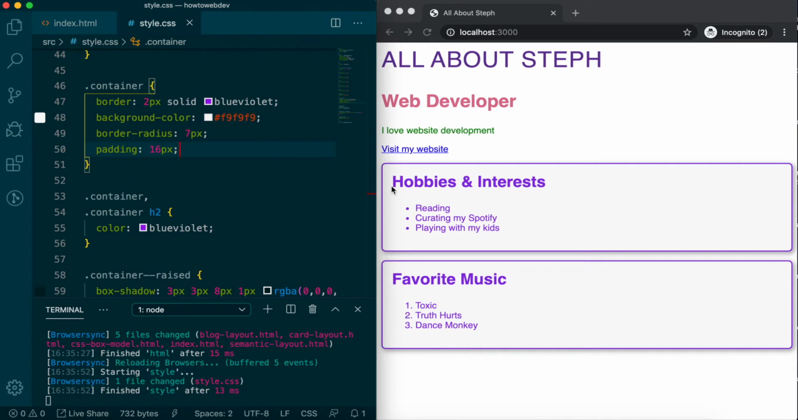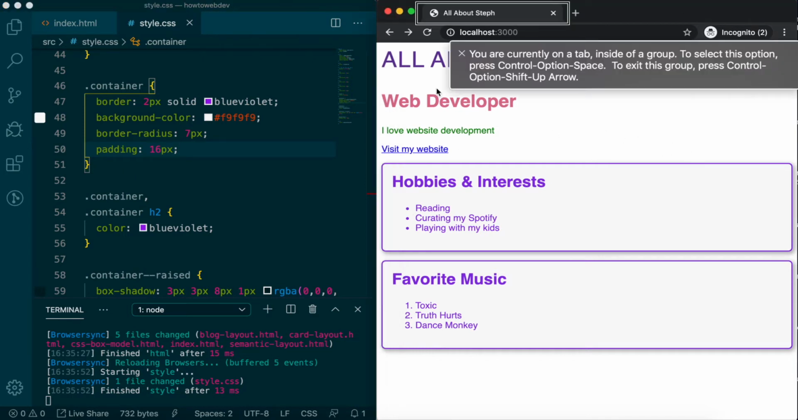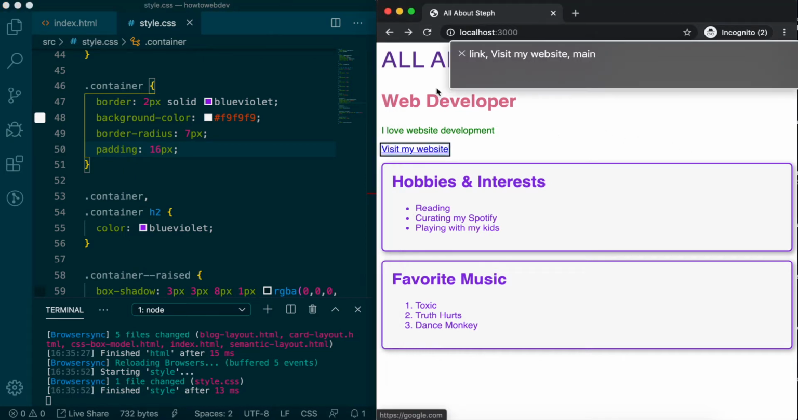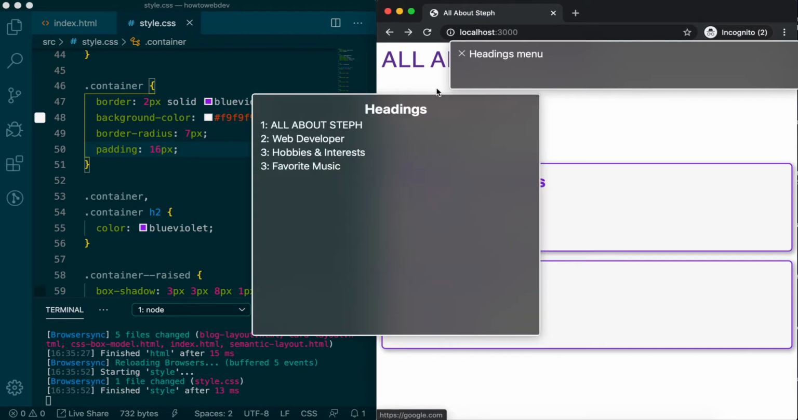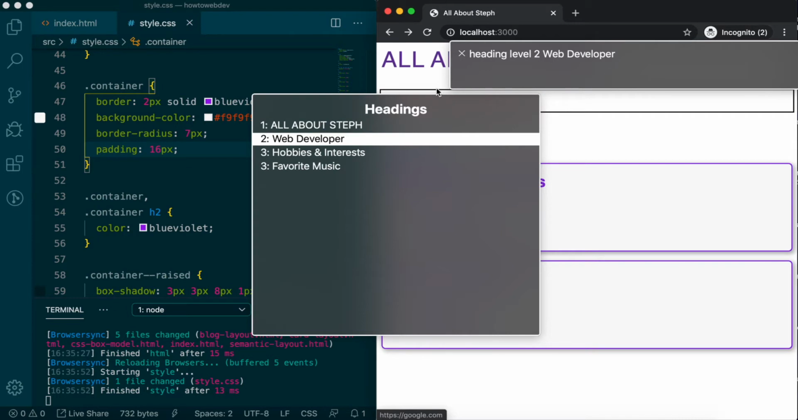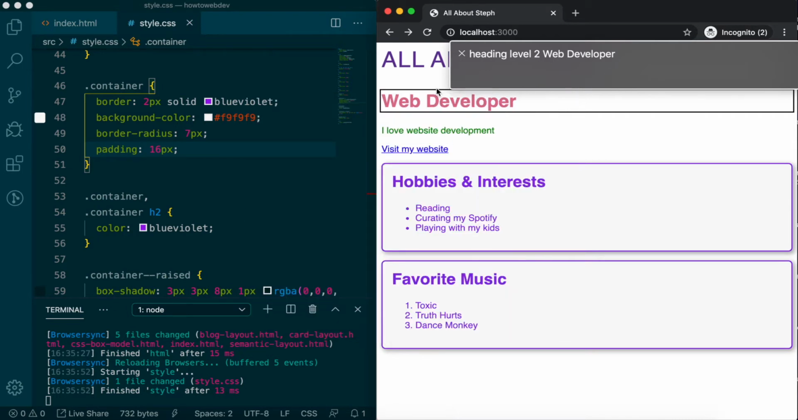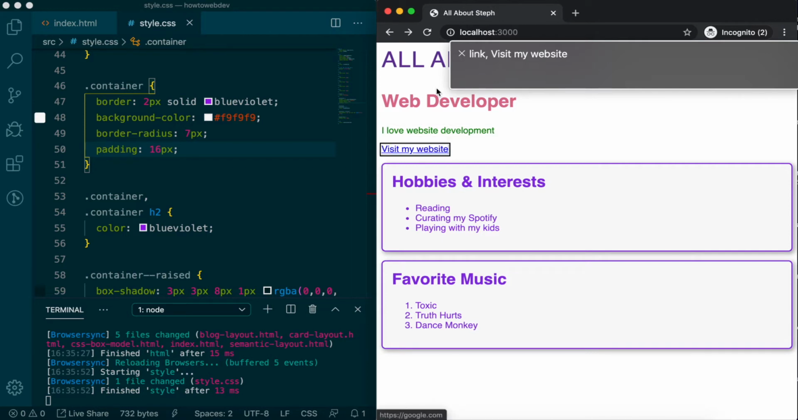Okay, back to accessibility. Let's test out our page so far using VoiceOver. On a Mac, the VO keys are Control plus Option. And with those pressed, I can also press the U key to open the heading menu. This looks okay, but let's choose the H2 and see our focus moves there. Then press the VO keys plus the right arrow key to move forward through the elements.